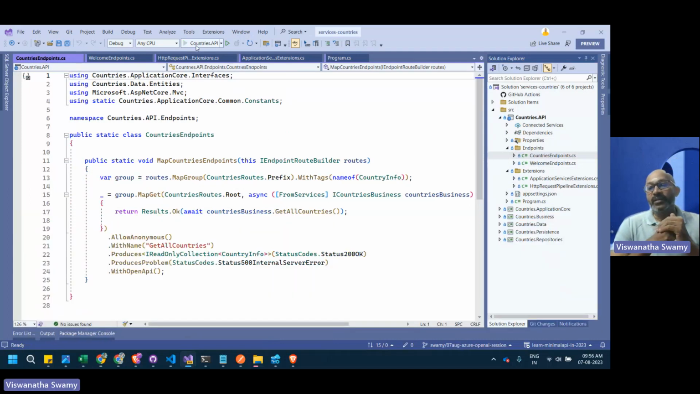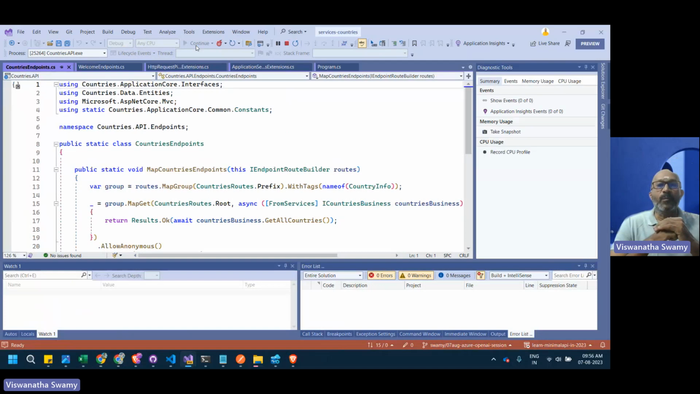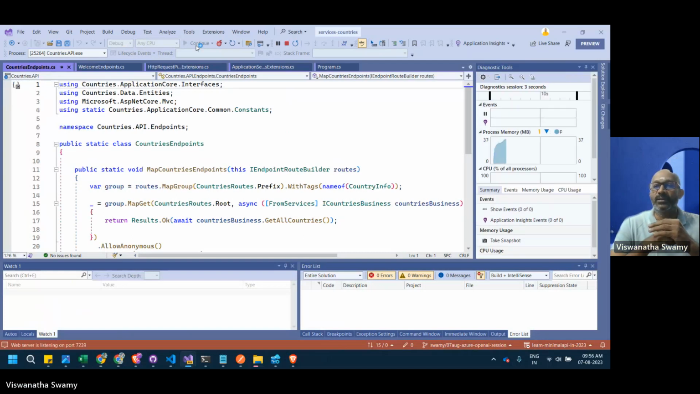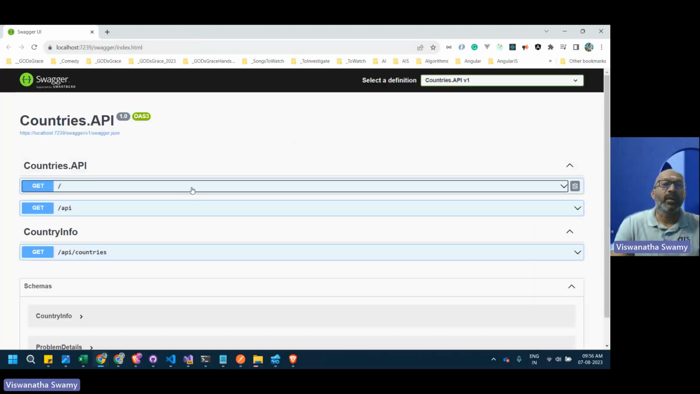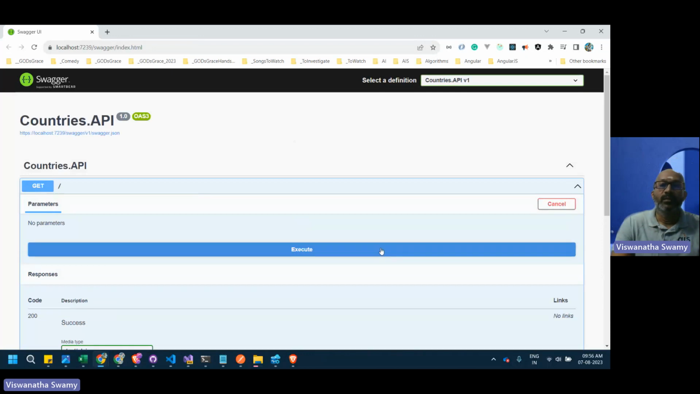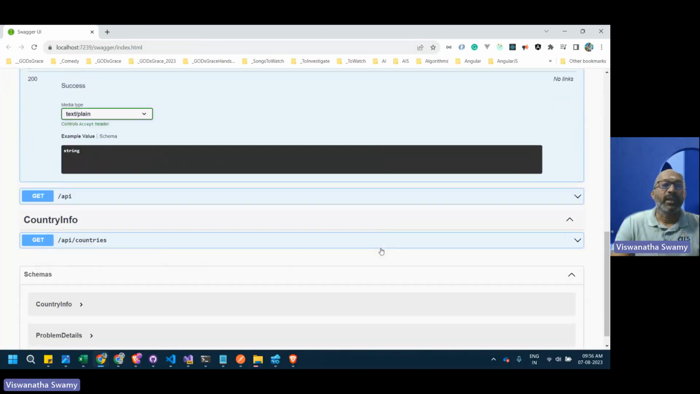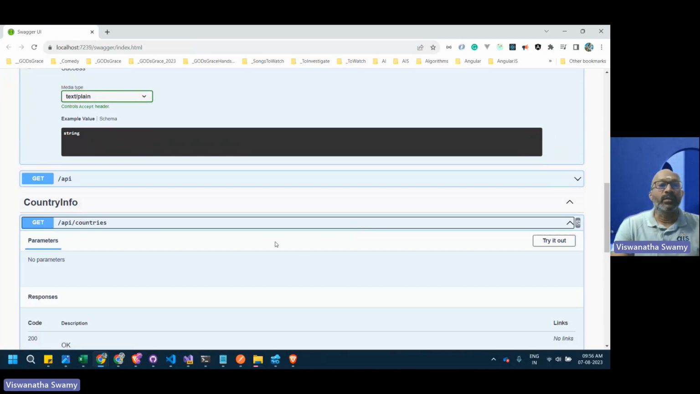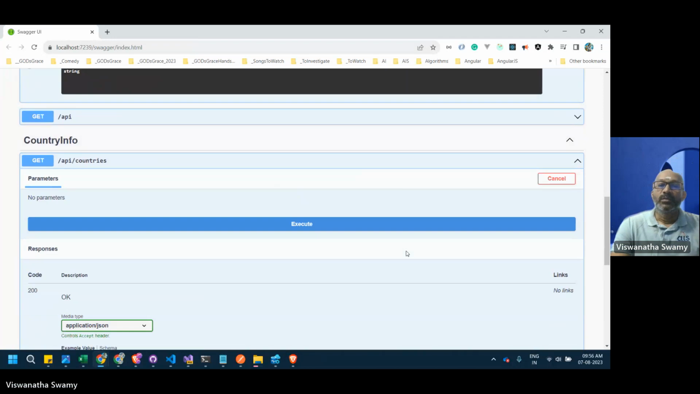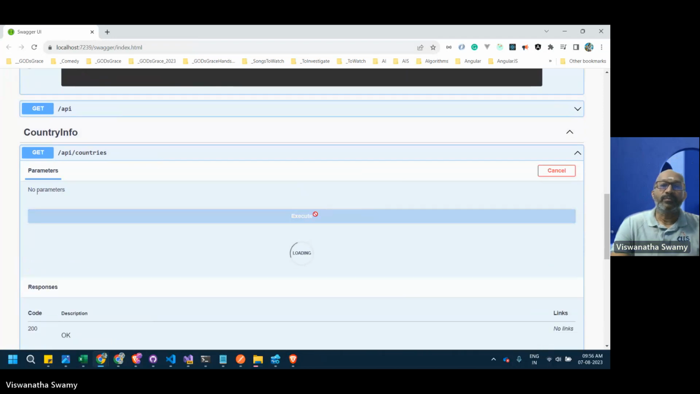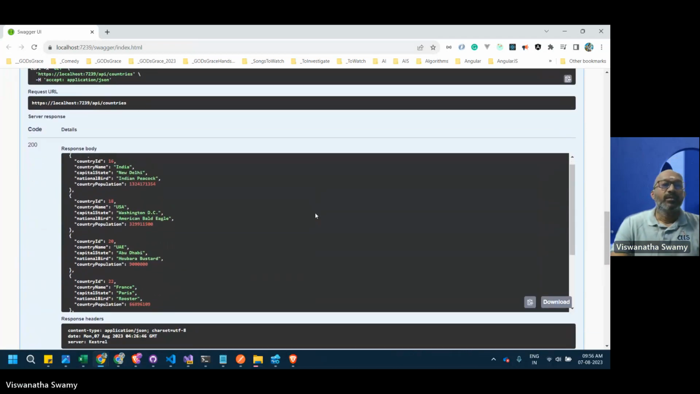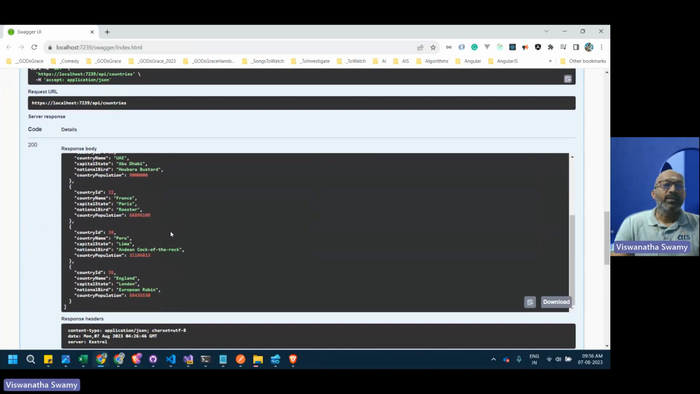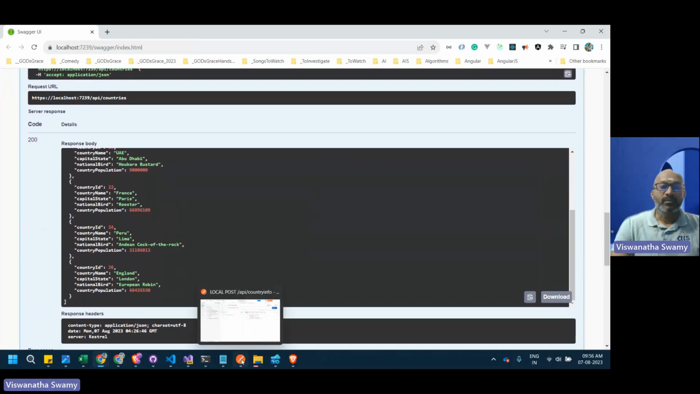Let's see this in action. We'll see the Swagger. And if you come and see the Swagger UI, if I come to this endpoint, I can do a try it. I should be able to get that. And our main endpoint, the countries endpoint, if I come and execute this, we'll see. So we can see that all the 6 countries are coming in. So this is the endpoint.